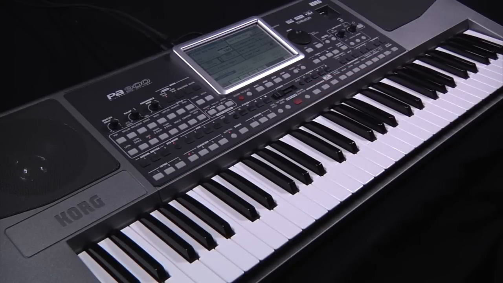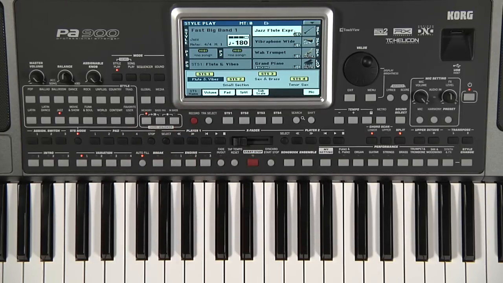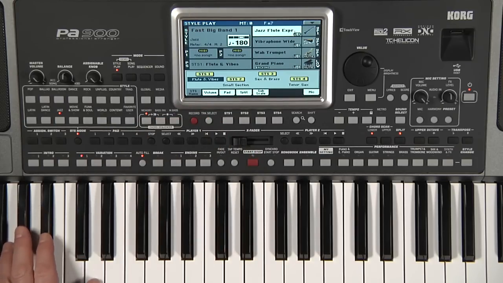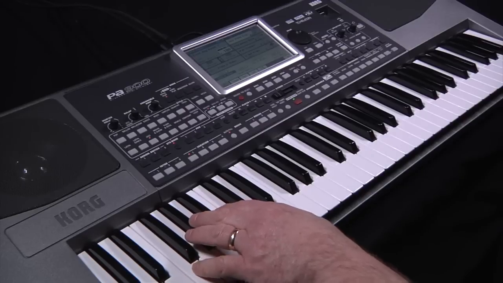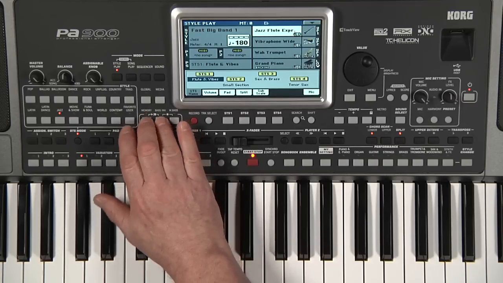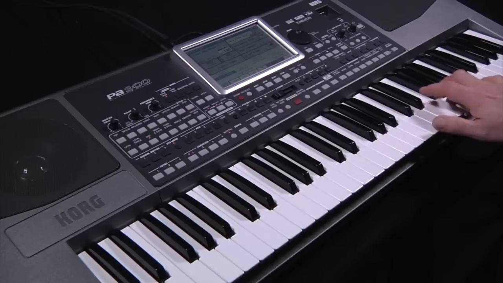Chord sequencer allows you to record a chord progression and have it loop. Just before the start of a measure, press these two buttons simultaneously. You'll notice the red chord icon flashing in the screen. Just before the end of the measure, press these two buttons. Now the chord progression will loop, freeing up both hands to play the keyboard tracks.